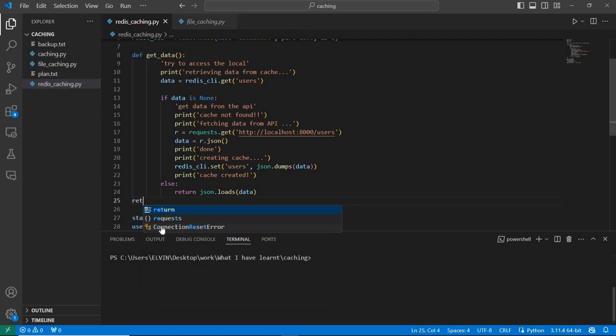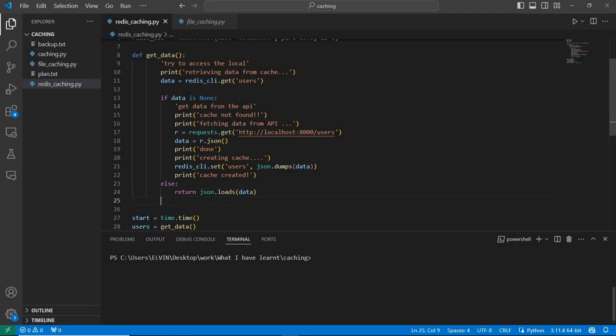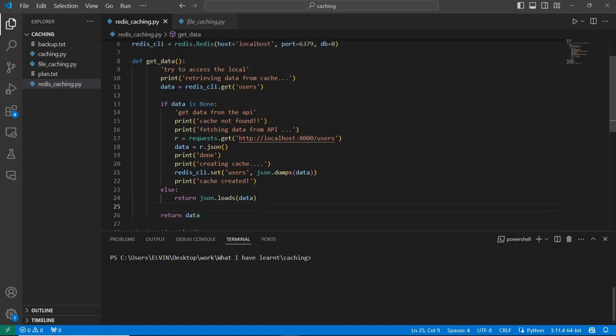I'll return, not there, it's supposed to be return it. I think that is it. So first we'll try to get data if the user is present in the Redis server. If it's not, we'll retrieve the data from the API, and then we'll cache the data into the Redis client. Then when we retrieve it later, it will be okay.